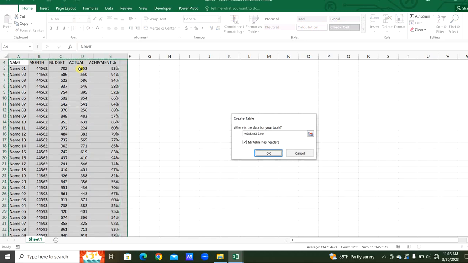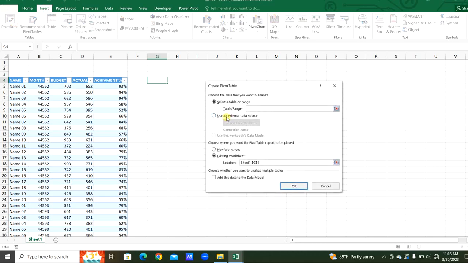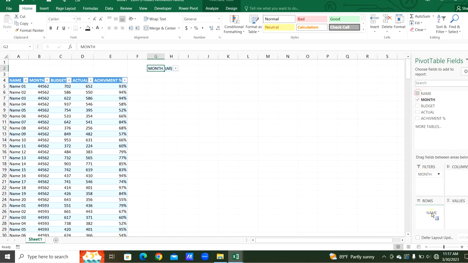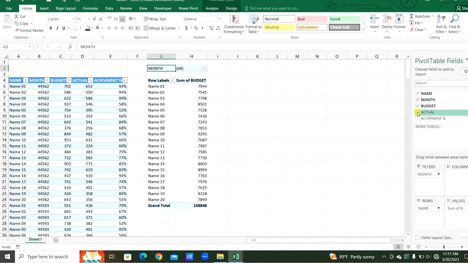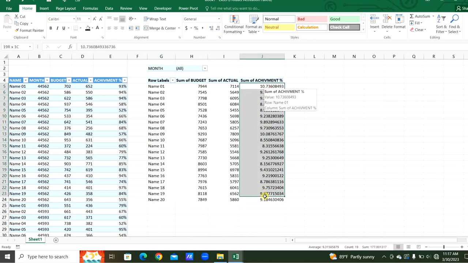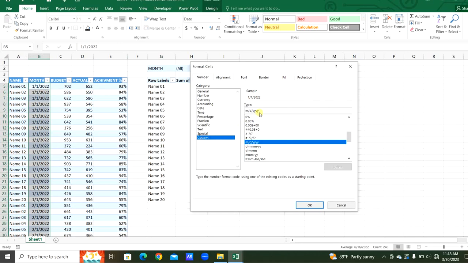Control T. Now we will take the pivot table from this table. Table range is this Table2. Month in the filter, name in the rows, and the budget, actual and achievement percentage in the values. We will remove the grand total. Achievement percentages. Let's change this month to custom.